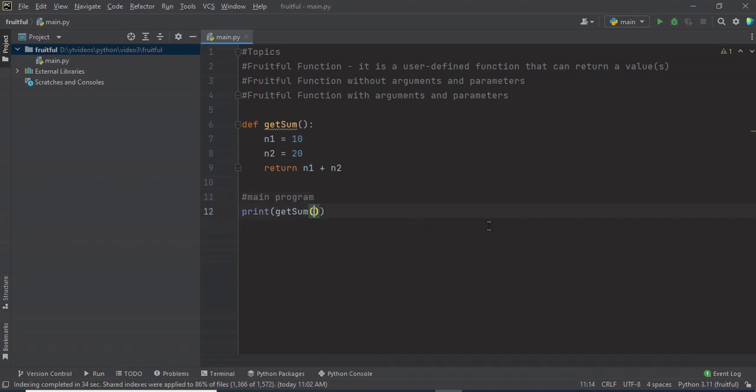Now, some programmers would like to assign it to a variable. Let's call it S1 is equal to getSum. Meaning whatever is the return value of this, in line number 13, whatever is the value of getSum, I'm going to assign it to S1. So in this case, the value of S1 now is 30 because the return here is n1 plus n2. So when it returns here in line 13, the value of S1 is 30. And if we want to print S1, we can just say print S1.